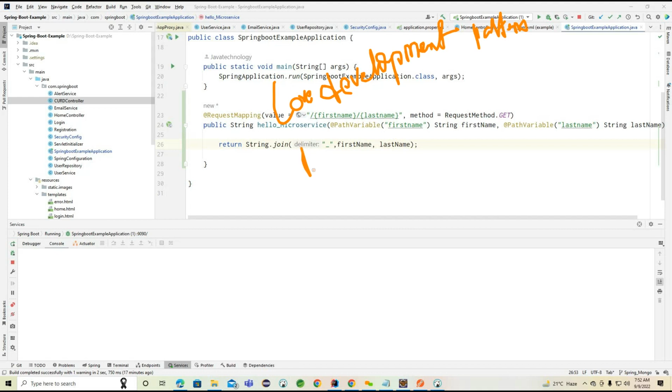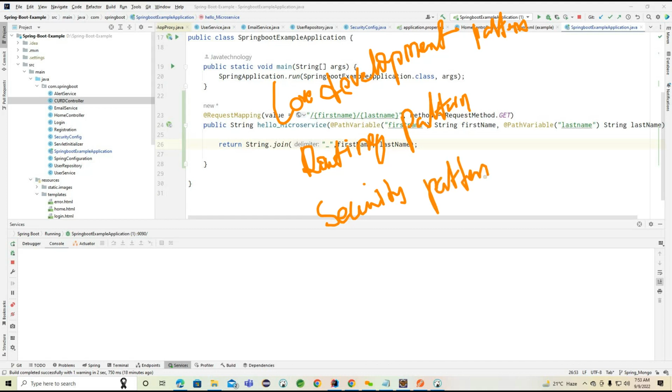Another one is the routing pattern. This is important because we communicate with multiple services, so we need routing. One service communicates with another service because of this routing. And another one is the security pattern. Security is also very important here, because without security we cannot get robust applications.